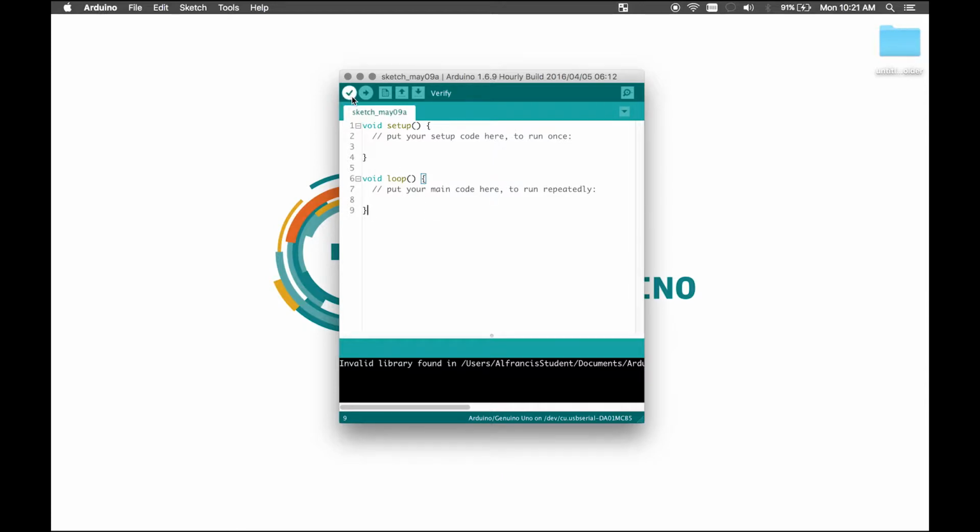Up here, we have our verify button. This verifies if our code is correct or if there are any syntax errors. Our upload button is the button that we're going to use to upload the code onto our board.